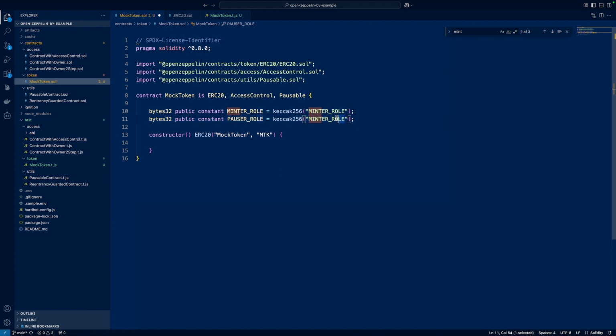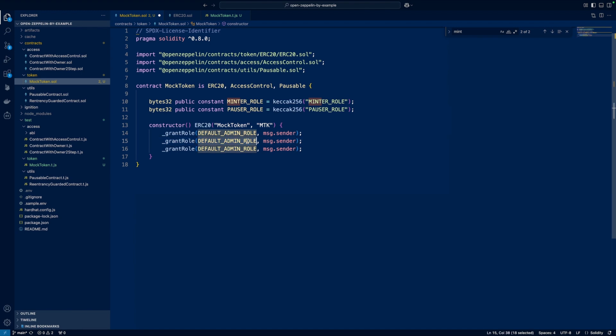And then we're going to grant the permissions in the constructor. So what we want to do here is first set the default admin to be the deployer of the contract. So we're going to say _grantRole. Then the DEFAULT_ADMIN_ROLE constant is already included in the AccessControl contract here. And then we're going to say msg.sender. Then we also want to set up our other roles here as well. So let's do that right now. So let's put the minter here, and then we also have the pauser.